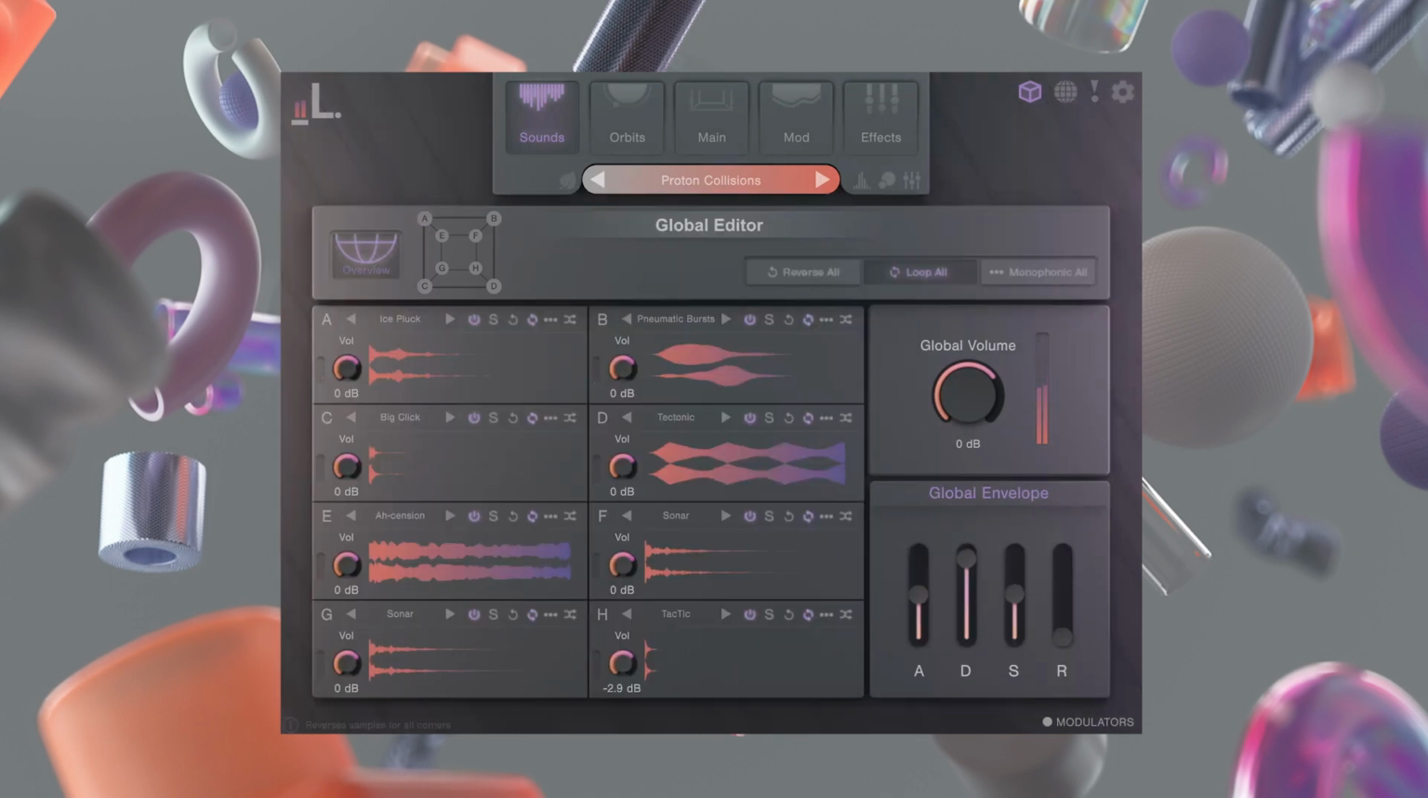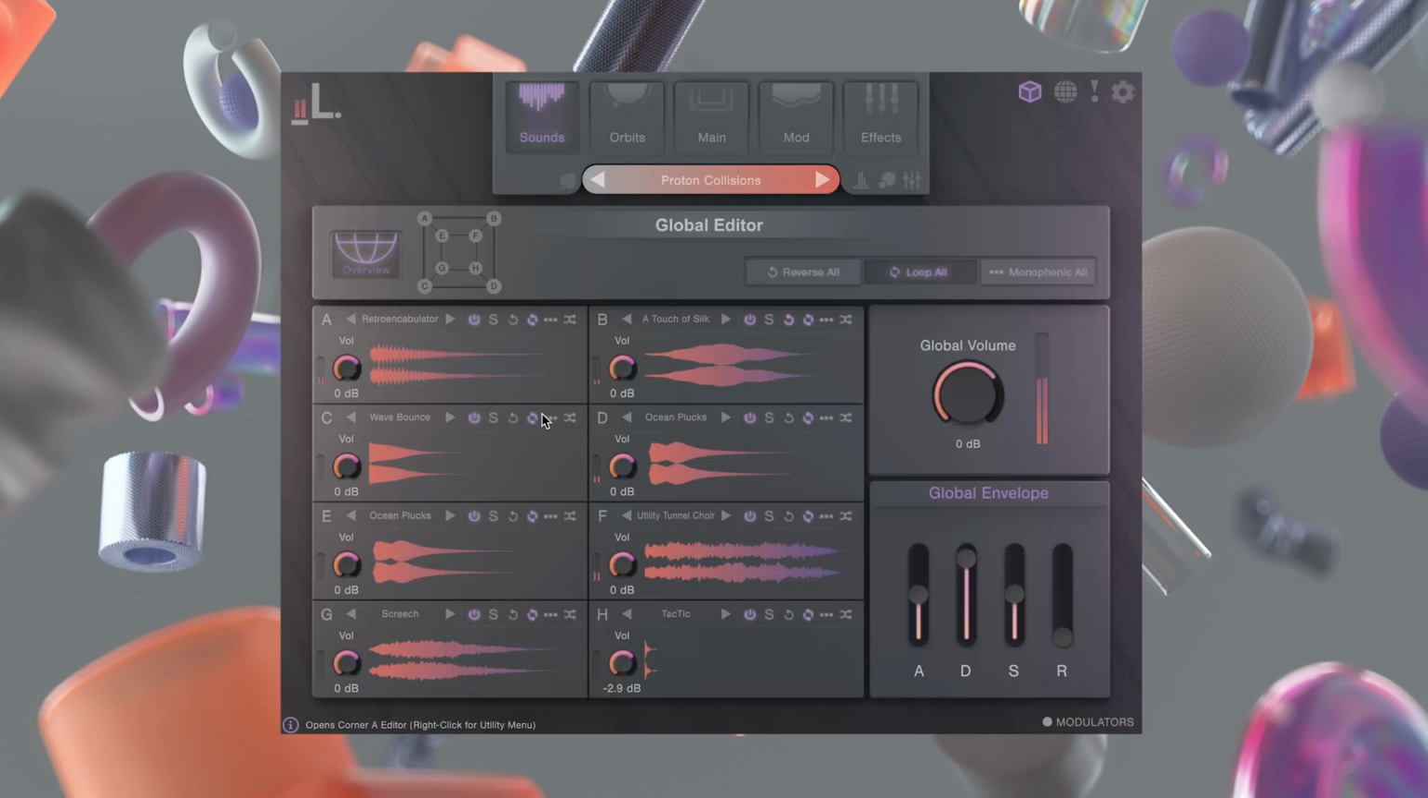Back in the global editor, I can adjust each corner, such as randomizing the sound sources, reversing, and more. If I go to a sample layer, I can hit this key here and randomize the sound for that sample layer. I can also reverse those samples, and if I wanted to, I could reverse all of these globally. In addition to this, I have a global envelope and a global volume control.